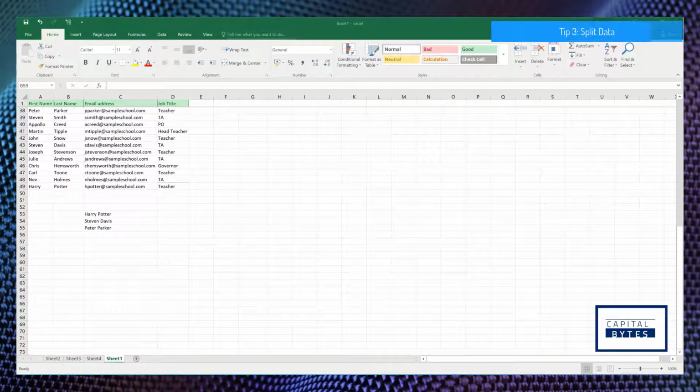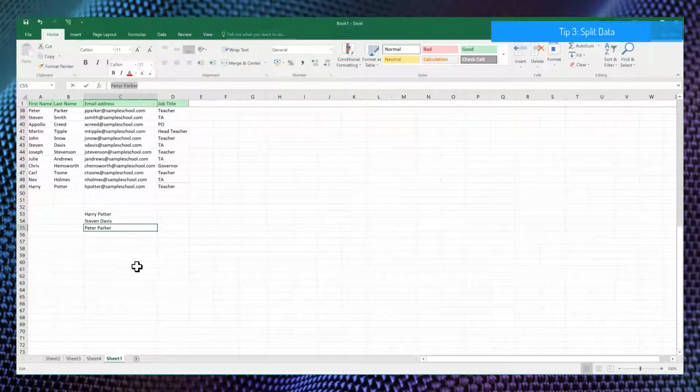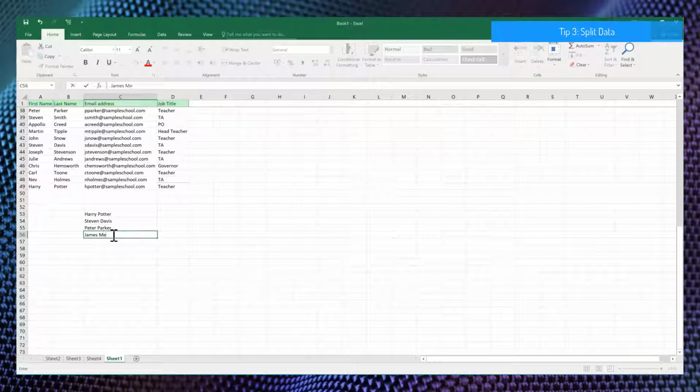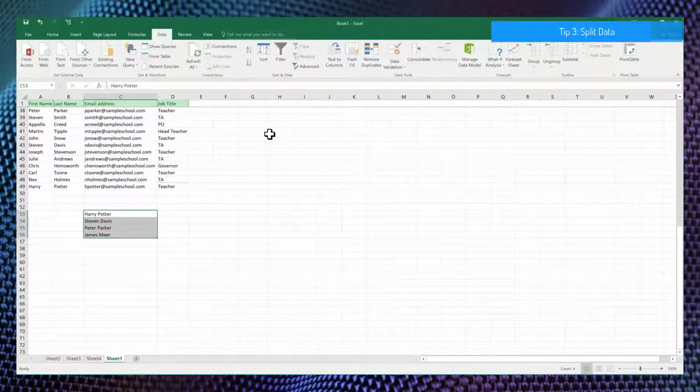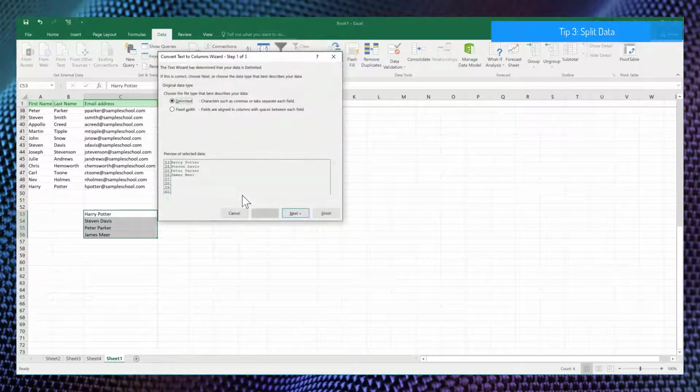Okay, so the third tip I want to teach you is when you've got a cell here, these cells, where you want to split up data that's in one cell, but you perhaps want that in 2 cells. So let's add another one here, that's my name. But you want these in 2 separate cells, so you might only want the first names. So really easy, highlight it, click on Data, and then click on Text to Columns.